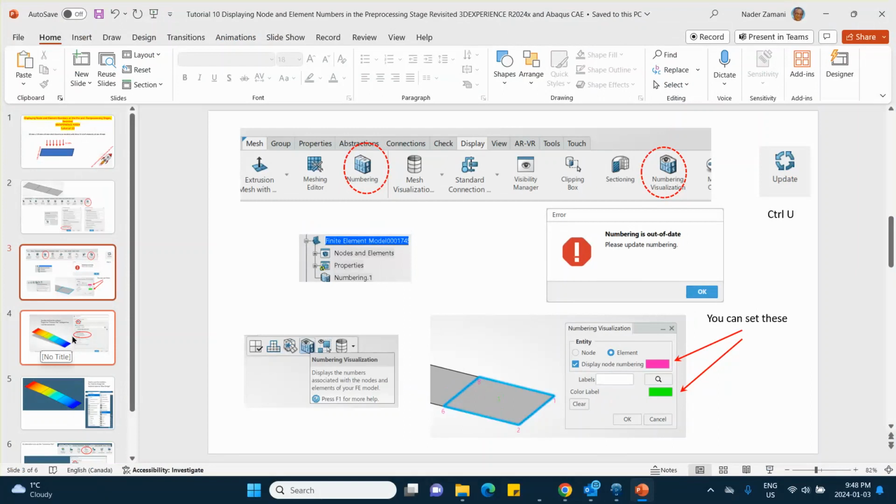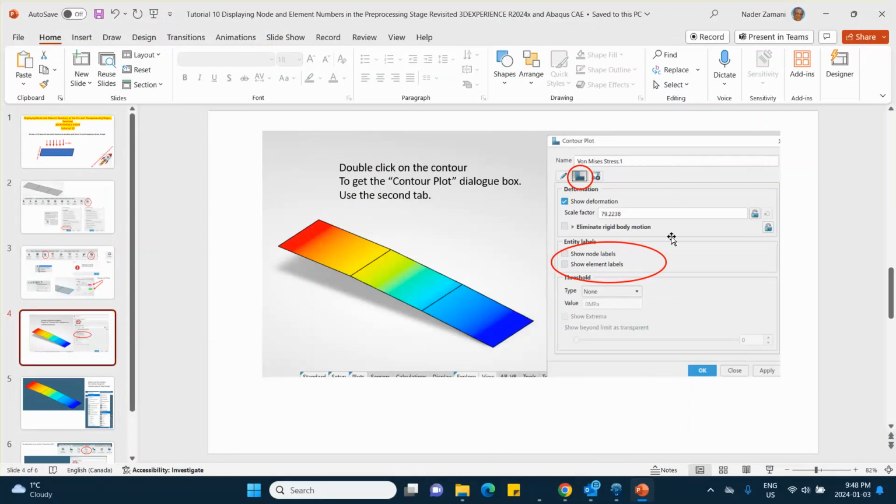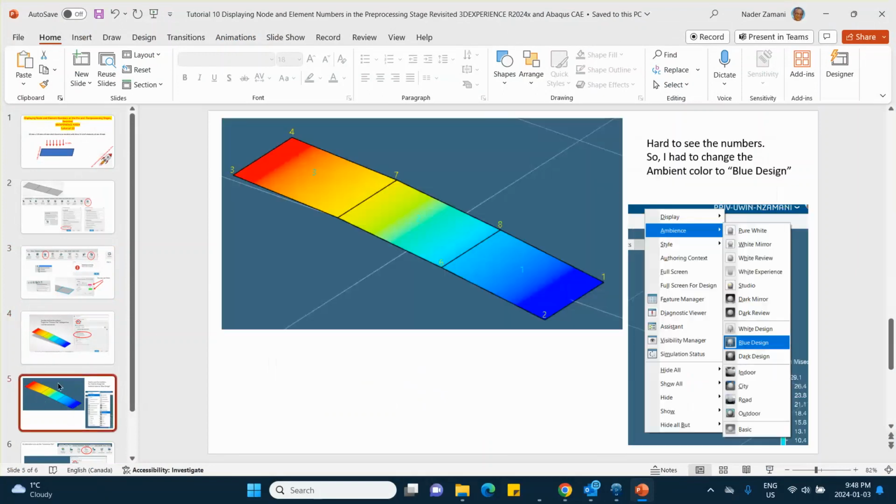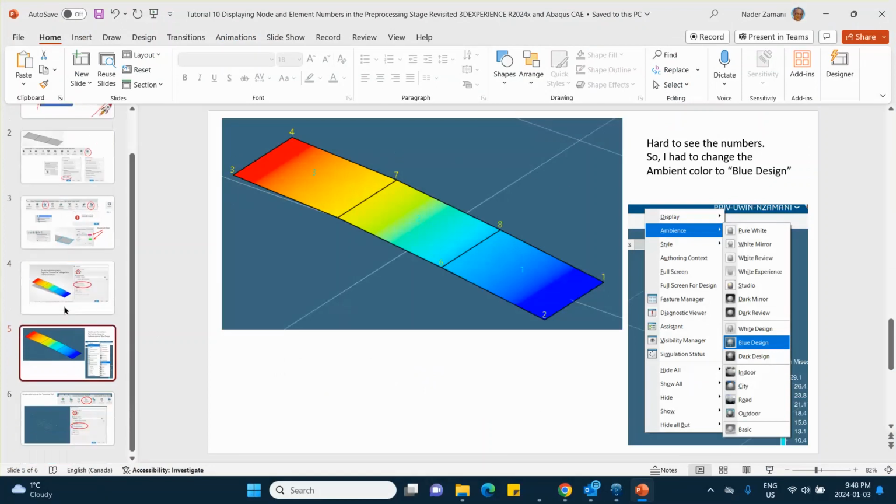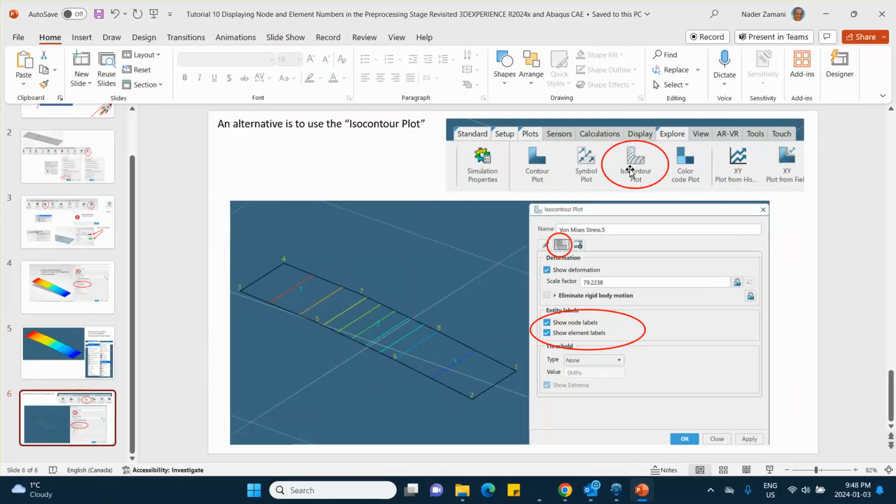So what I have done here, first I showed you in the white background. It's not going to come out very good. Then I changed the background color to blue design. And then finally I said, okay, why don't we also do the ISO contour plot? Then you can see the numbers. Okay, so as I said, these are not rocket science, but somebody either has to show you or you have to dig it out from somewhere.